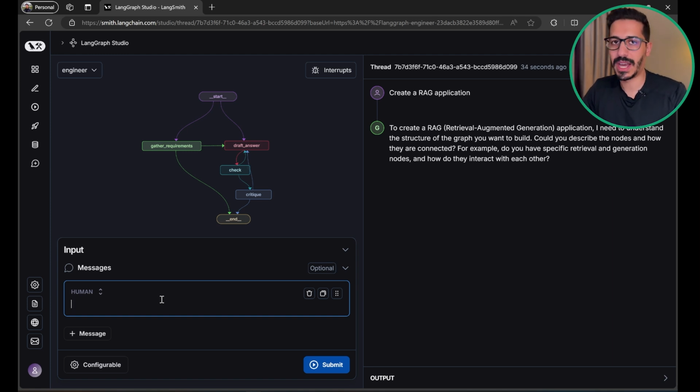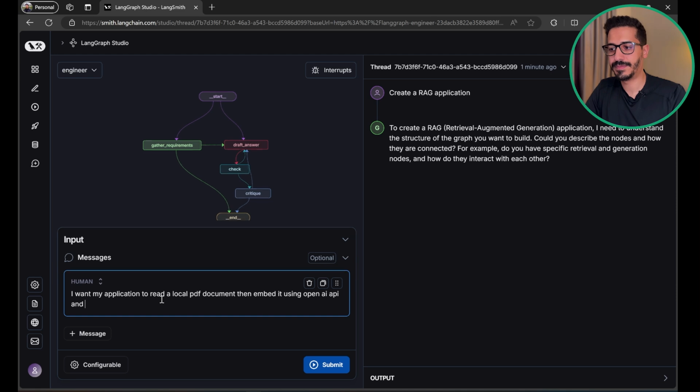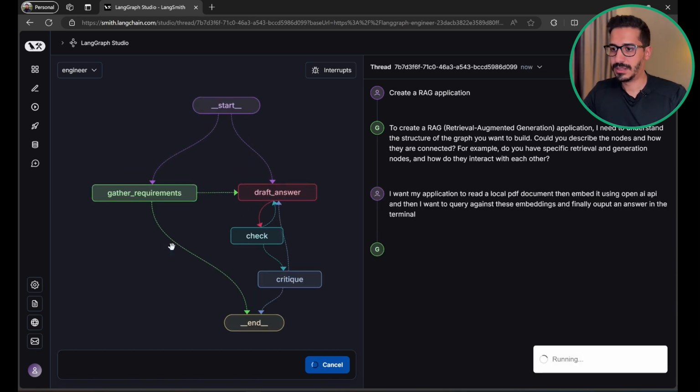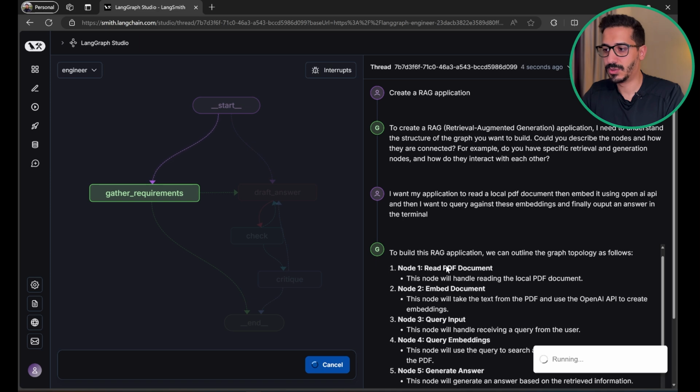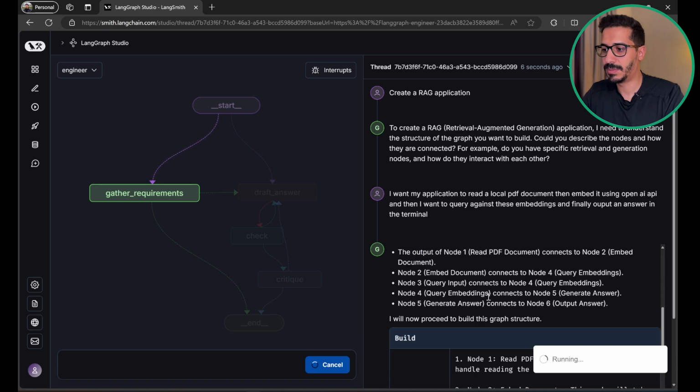So here, let's just give it enough information so that it creates the whole application. Let's say I want my application to read a local PDF document, then embed it using OpenAI API. And then I want to query against these embeddings and finally output an answer in the terminal. So let's see if this is going to give it enough information in order for it to basically just start creating the application. That is good.